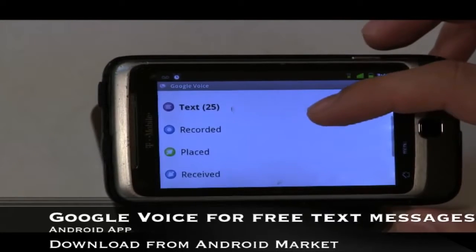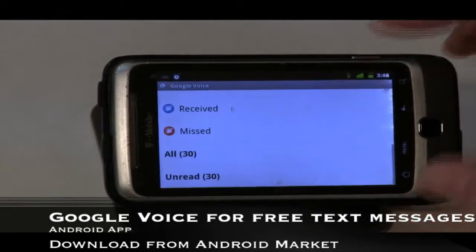The voicemails, like I said, are transcribed. And you can do a lot of cool stuff with it. You could change your number, you could have a Google Voice number. So that's pretty cool. Whoops. We'll have to edit that out.